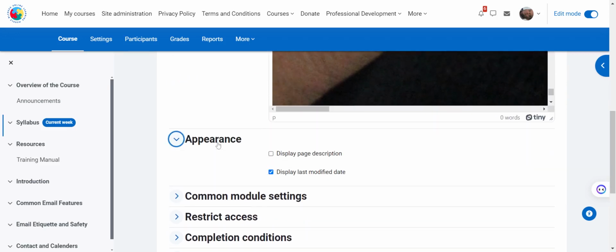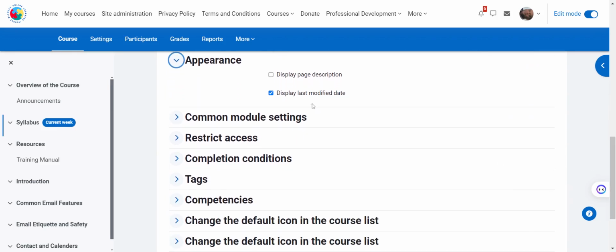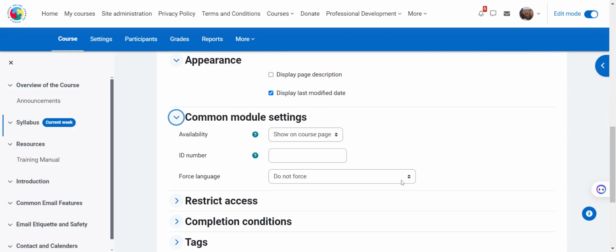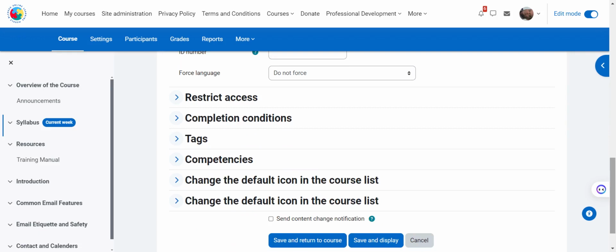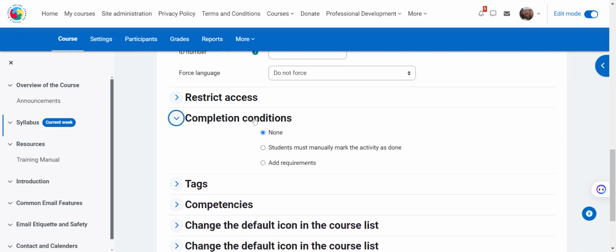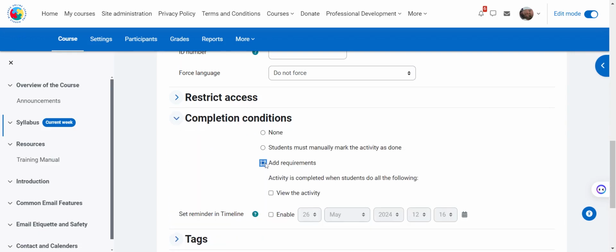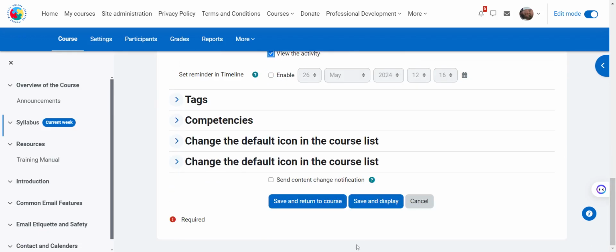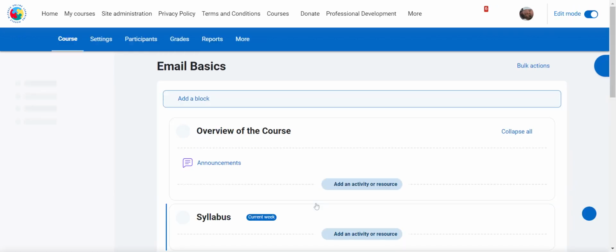And then appearance, display page description, display last modified date. This one I would want the students to know. And then we go to your core module settings. Like I said, restrict access is for another day. And then we go to completion conditions. I always add requirements. I want them to view the activity. At least I want the system to say, okay, you viewed the activities. We can see exactly what you're doing.